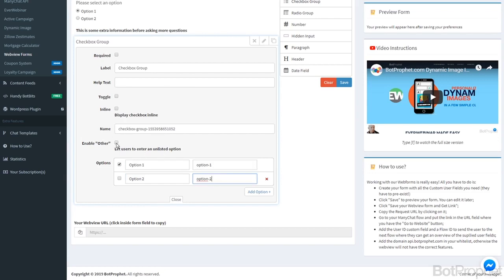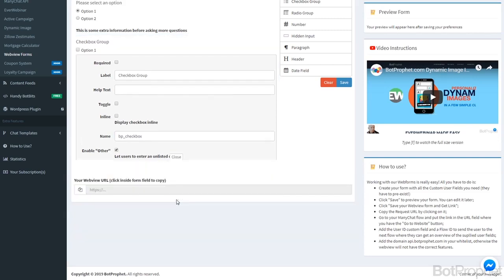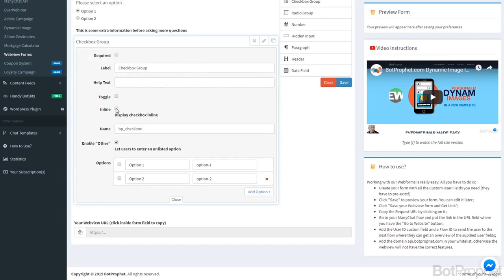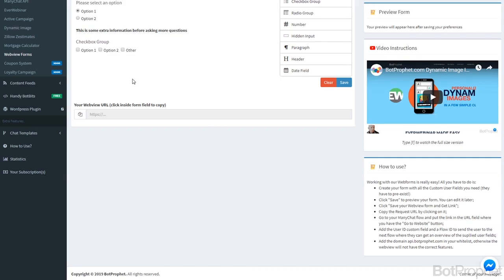And if you select this one, that means that people can create their own value as well, which is always a cool thing. This is like my checkbox. You should of course use your own custom user field. I can't stress that enough, but you really have to do that. And as you can see, that is another one. If you make them inline, it means they will all be on the same row, which is probably better.